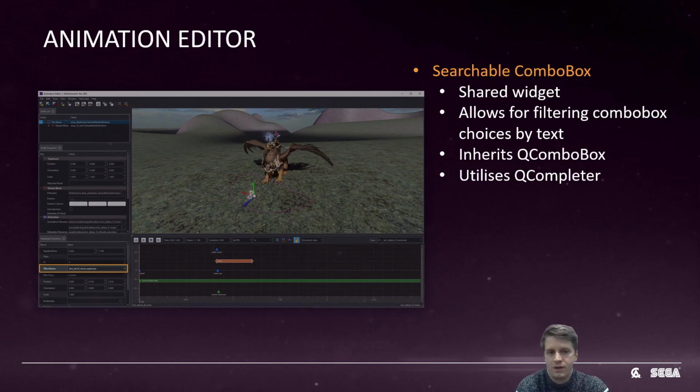The widget in the bottom left also uses the aforementioned delegate system for persistent widgets, but I'd like to highlight one widget in particular. What you see here is the custom searchable combo box that we have created for situations where the list of items is quite long. It inherits QComboBox and utilizes a QCompleter to aid search functionality.